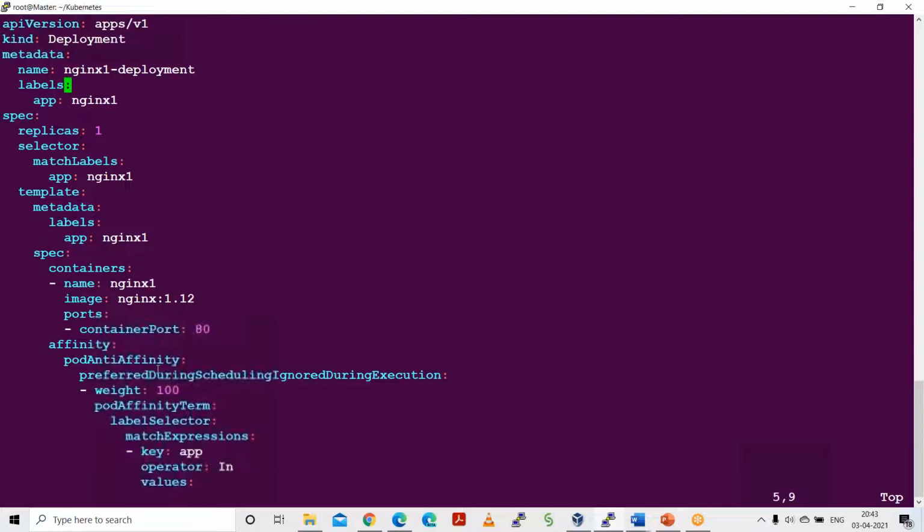So I'm taking randomly whether these conditions are matching or not. Let me make it 5 and let me make it Nginx 2.